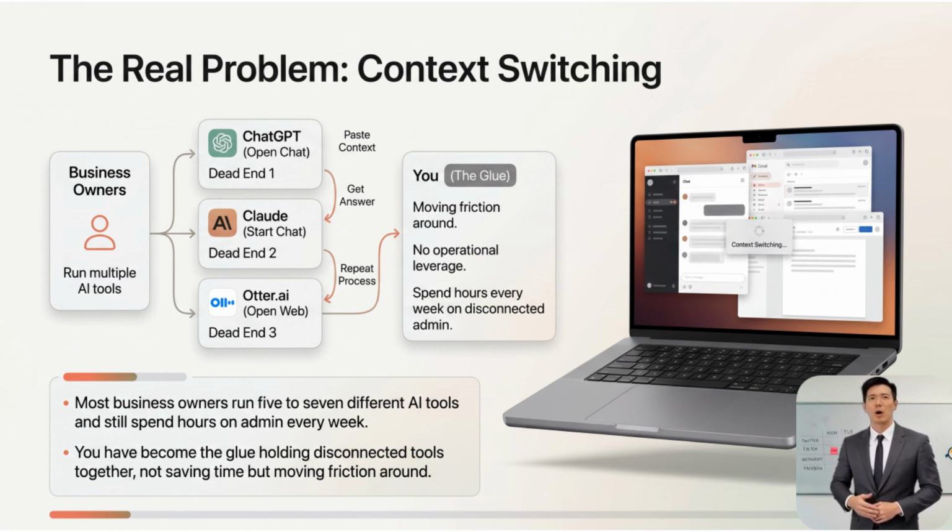In this video, I'm walking you through 3 workflows you can copy today. Outreach, meetings, and content that together eliminate the most repetitive admin work in your business.